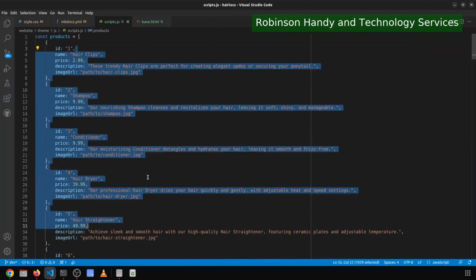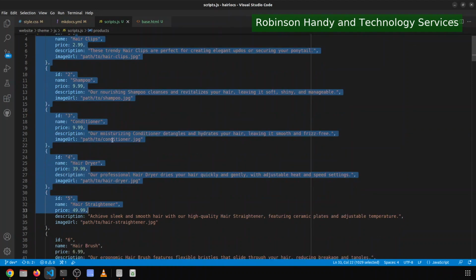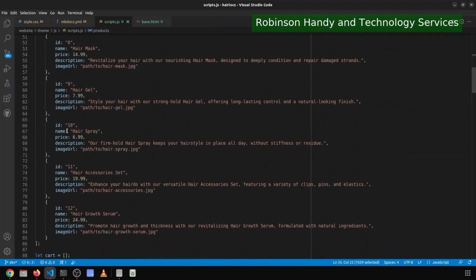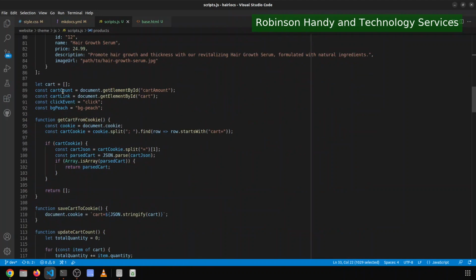The way they set that up in some of the video tutorials I saw was that they put the products up here as an array with the ID, name, price, and other information about that particular product. And then I have various methods that are utilized here. The first method here is to get the cart from the cookie. When you add an item to the cart or remove an item from the cart, it is then saved into a cookie as part of the browser.